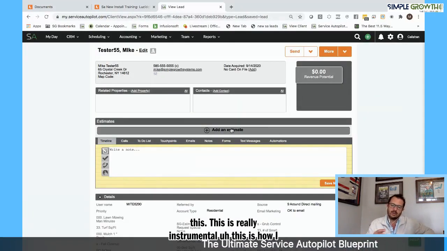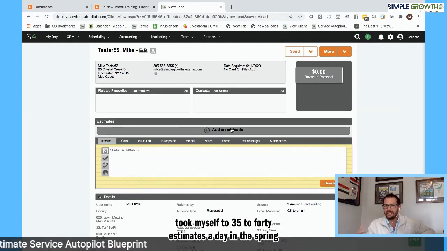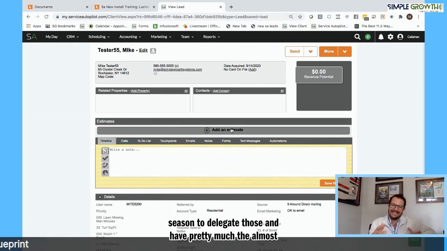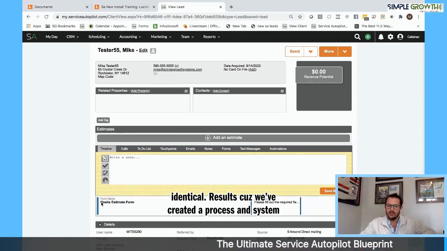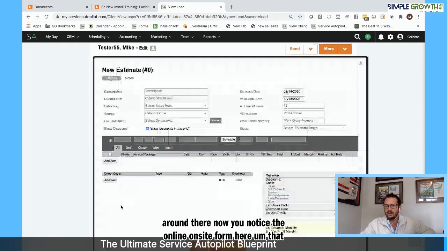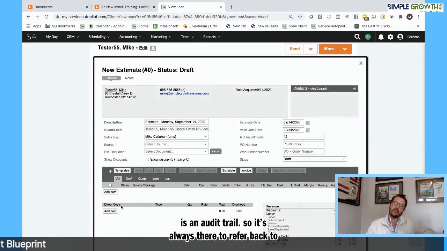This is how I took myself doing 35 to 40 estimates a day in the spring season to delegate those and have pretty much the almost identical pricing results, because we created a process and system around there. Now you notice the on-site form here, that is an audit trail. So it's always there to refer back to what was put in.